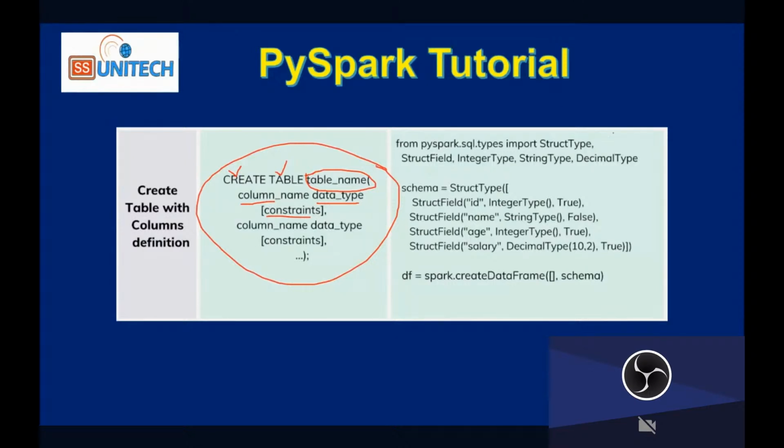So the first thing, we need to import all the required data types. As we can see, we are going to import the data types: StructType, StructField, Integer, String, and Decimal. Without importing, we cannot use them. These are predefined libraries, and those libraries are available inside PySpark.